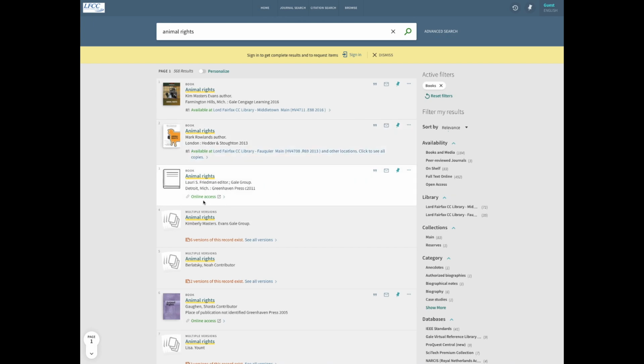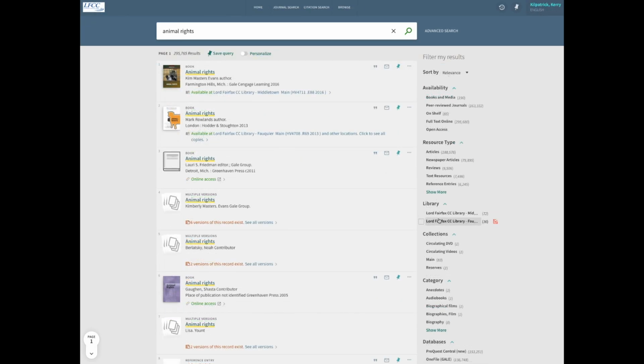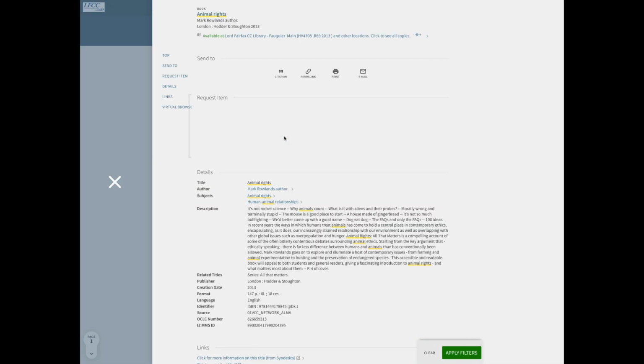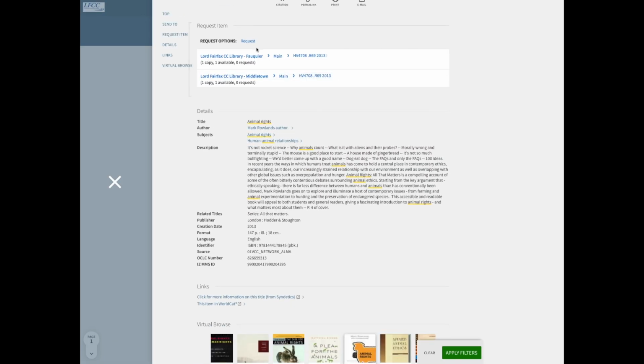You'll know if a book is an ebook when it says Online Access. That means you can view the book off campus without needing to check it out. If you want to view only physical books, you can also limit your results by campus. Keep in mind, you can always request a book if it's at the other campus.